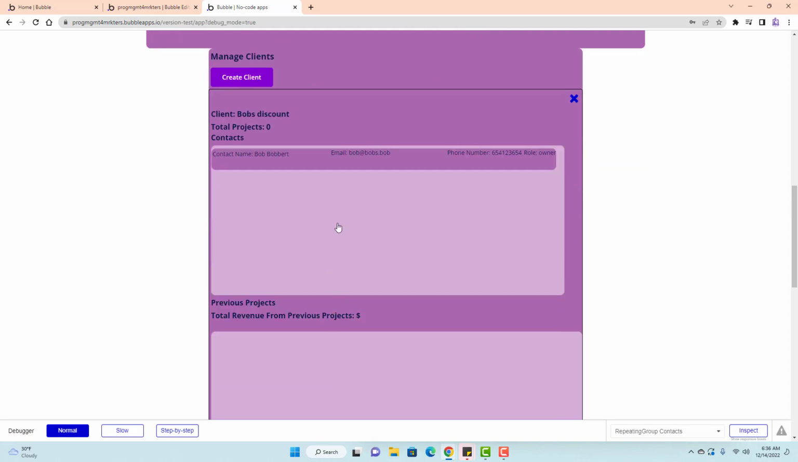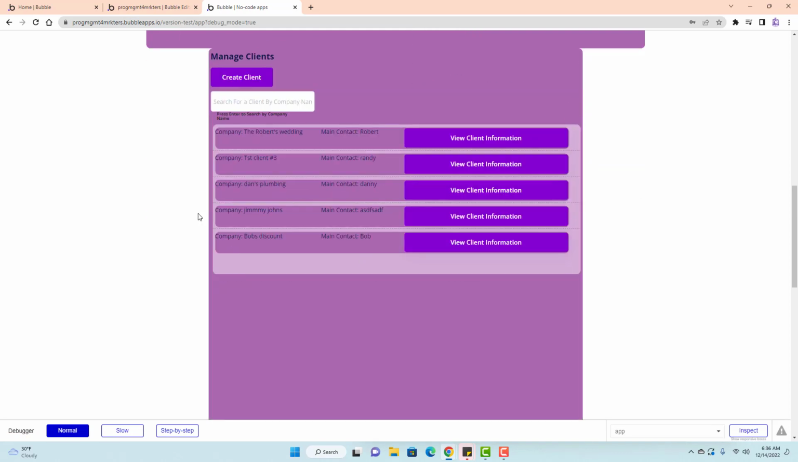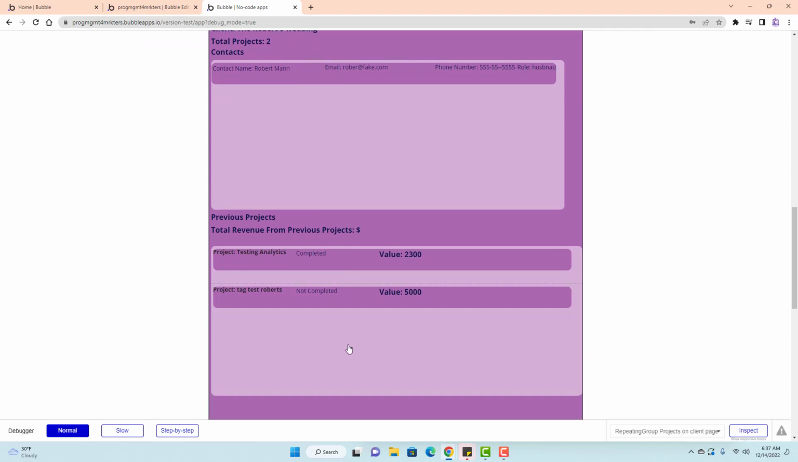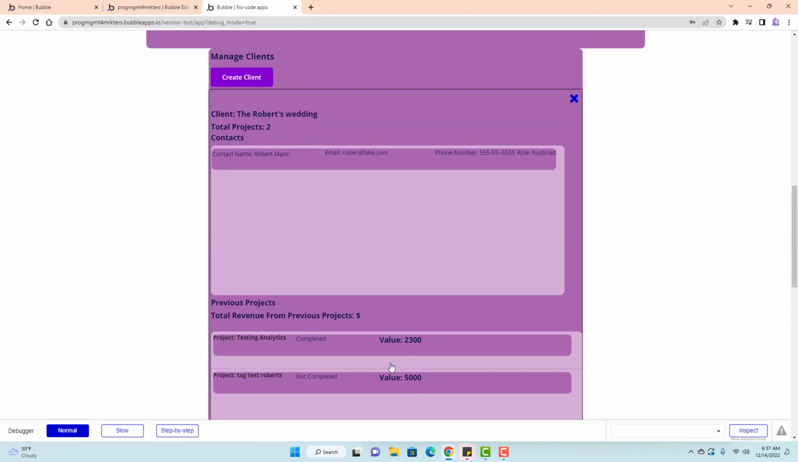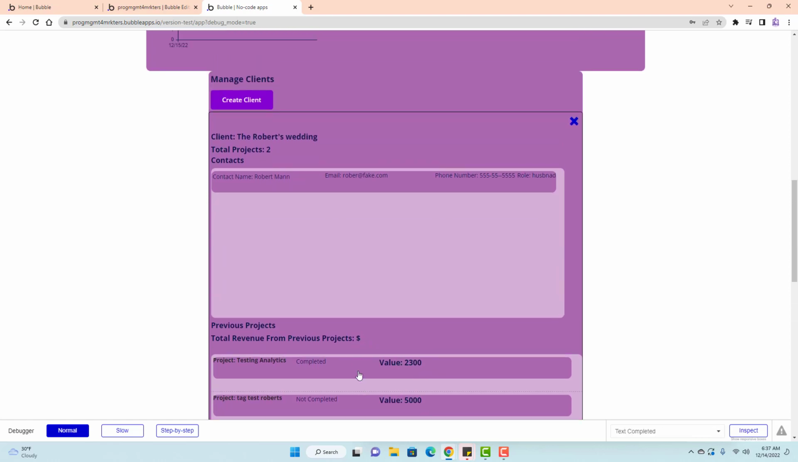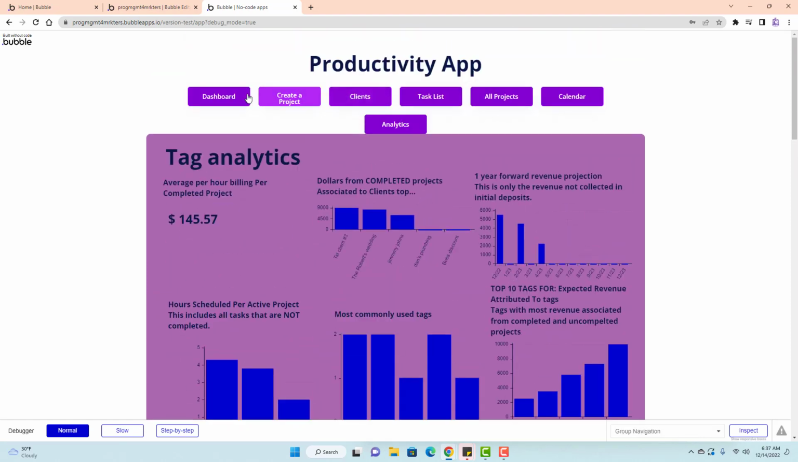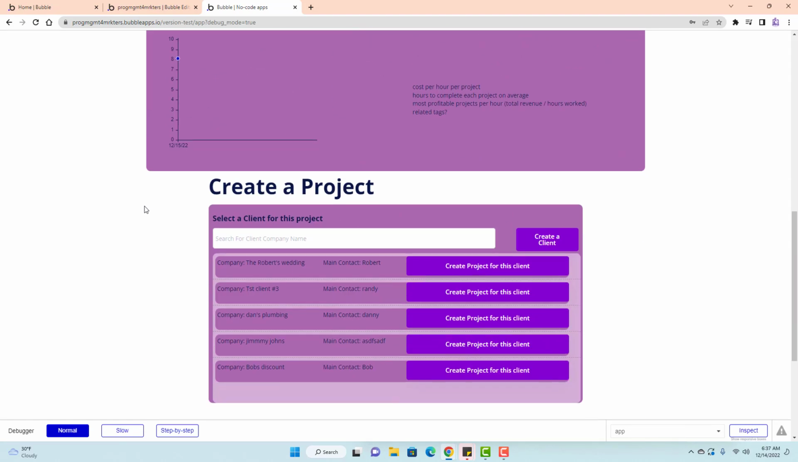I can view anything I want on them if they've actually done anything with me. For instance, I can click on Robert's Wedding. I've got 2 projects I've put in for that, and one's not been completed, one has been completed, and I can see the values I had attributed to that. But what's really interesting or useful is if I click create a project.